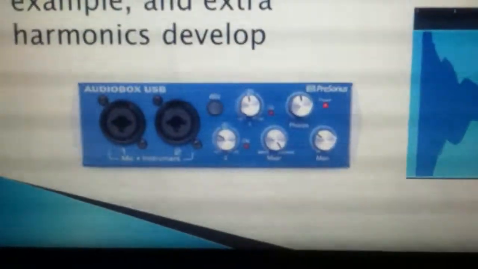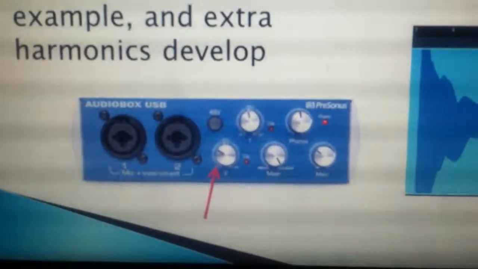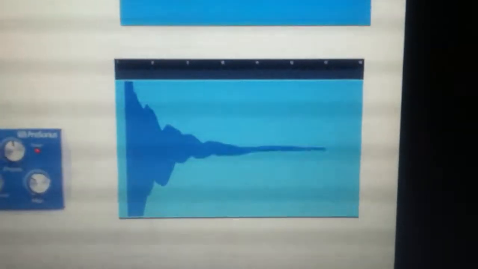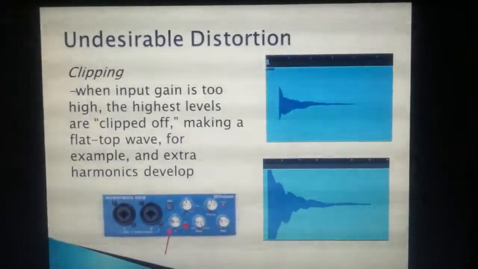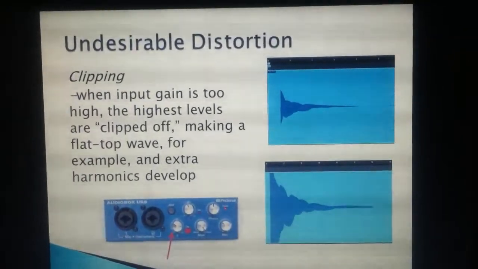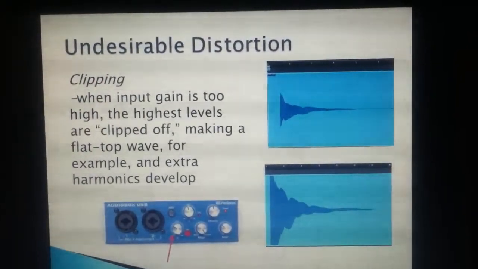Okay. But then you think, wait, that's not loud enough, so I'm going to crank up the gain, and then the red light starts blinking at you. And this happens. So you can hear there that the signal is now distorted. It doesn't sound quite right, and this is going to affect the accuracy of your recording. So that's why it's important to have a good line level.